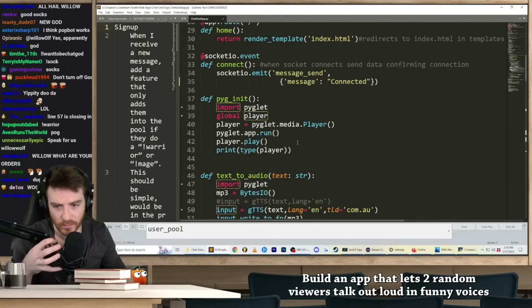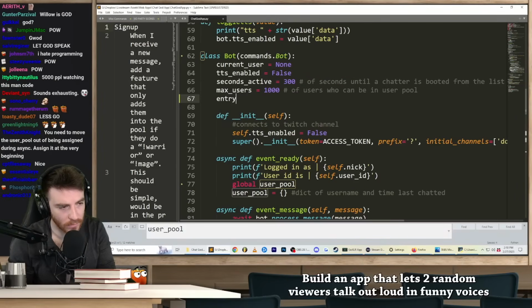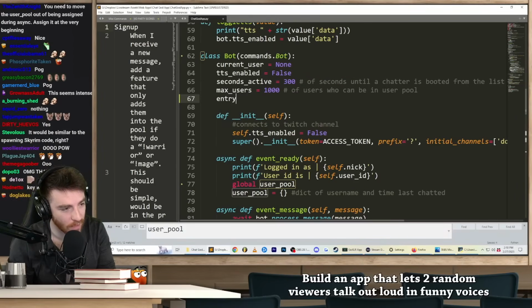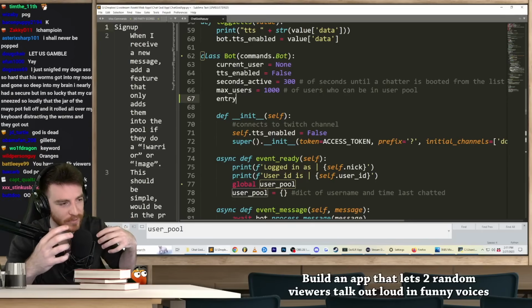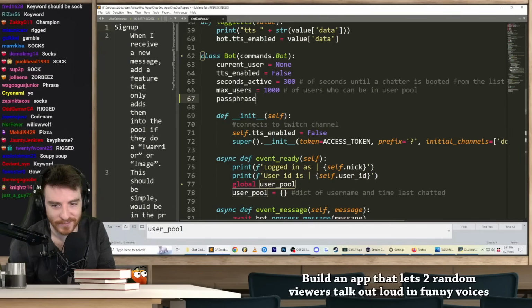Now we're gonna add a feature where you guys would have a keyword of some kind, or like entry word. Entry password. What do we call it? What's the name of the thing you have to say in order to get added to the pool of potential people? Passphrase.